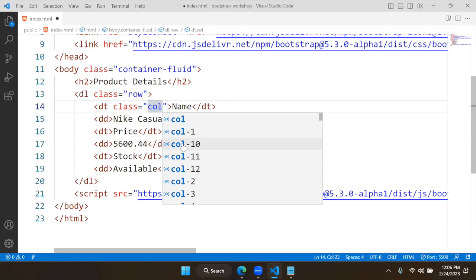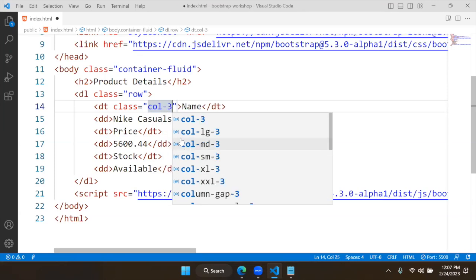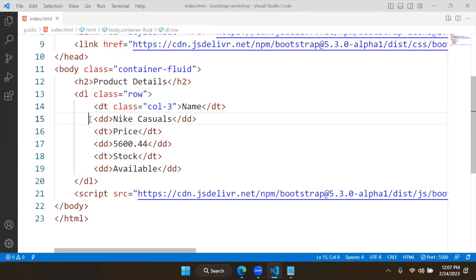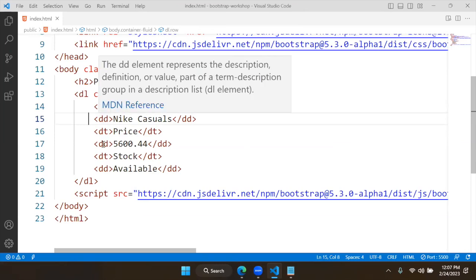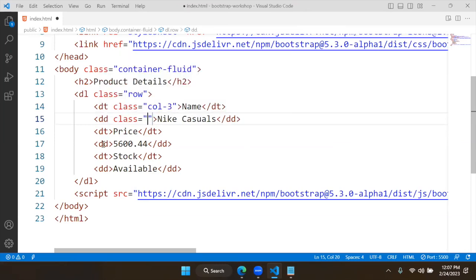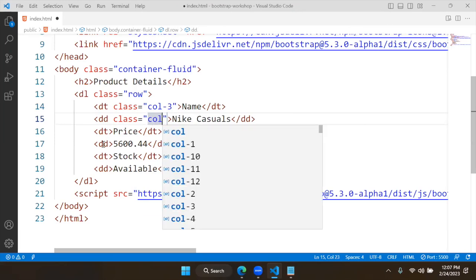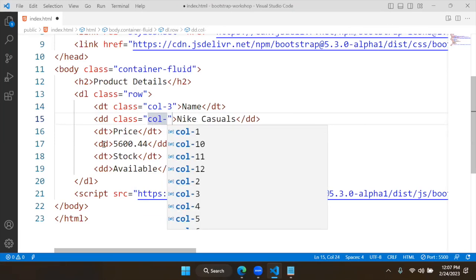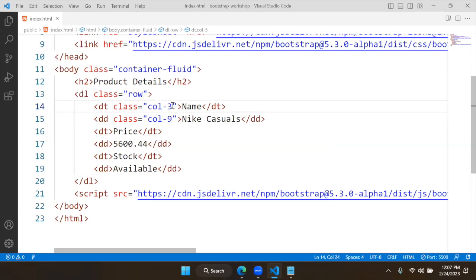Terms, this column you have to define out of 12. How many columns will I give on the left side? 3. Out of 12, we have to share the columns. So how many columns do we need? 2 columns. One column is 3. Then how much should this column be? This is the right side, na? That means it should be column how many? 9. Because out of 12, we have to share the columns.